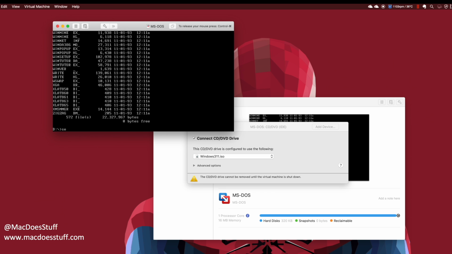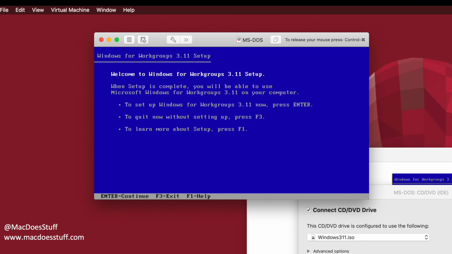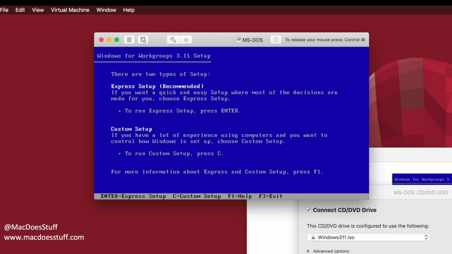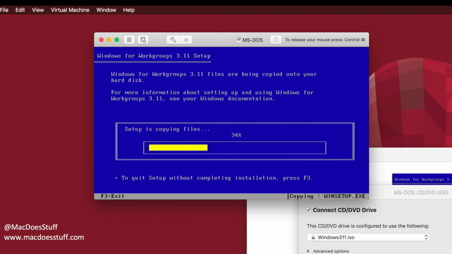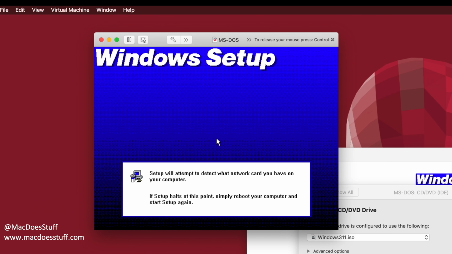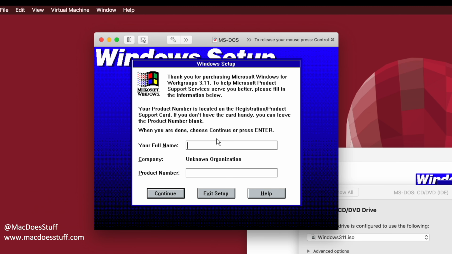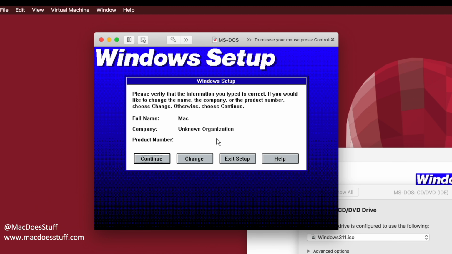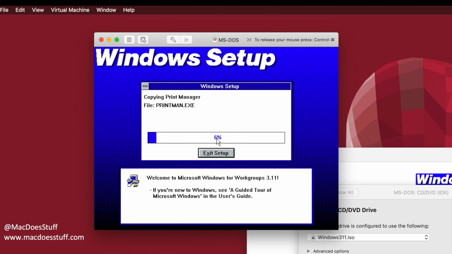So now we can just run setup. There we go. To set up Windows for Workgroups, we're going to press enter. I'm just going to go with the express setup, so we'll press enter and it will shoot off and do all this stuff for you. Now we've disconnected the network card, so just a bit of a heads up here. If you leave the network card connected, I had problems starting Windows after it had finished installing. There we go. So you can just give it any name, any product key if you want. It'll go off and do the install for you.